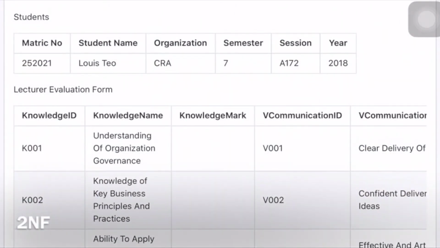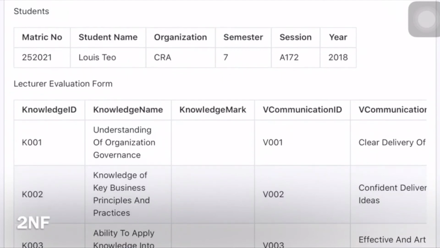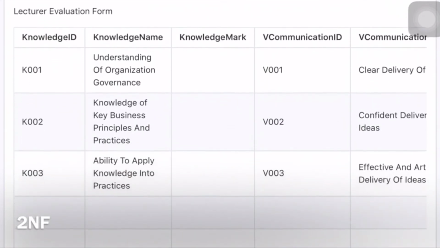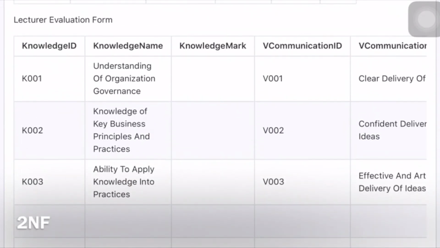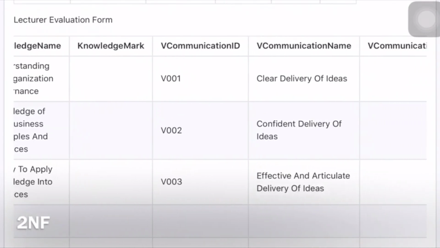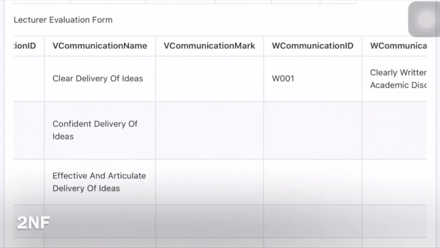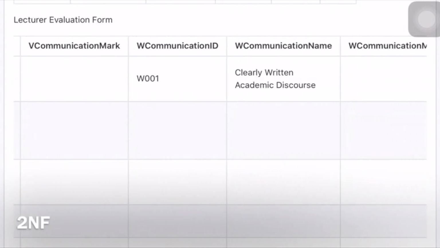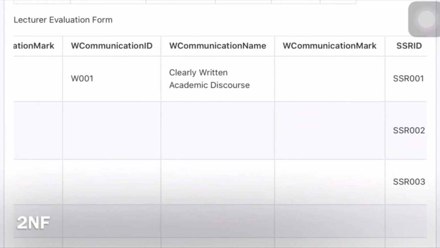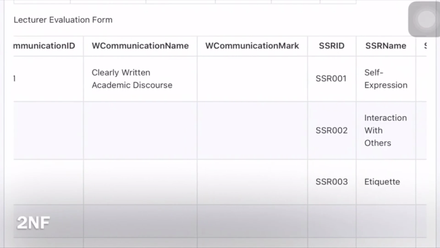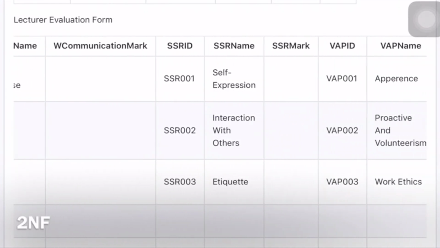Okay, next we are going to second normal form to find the non-prime attributes, which means attributes that are not part of a candidate key. So we will separate all of them. As we can see, we separate the second normal form into three tables, which are the student table, the organization evaluation forms, and also the officer table.